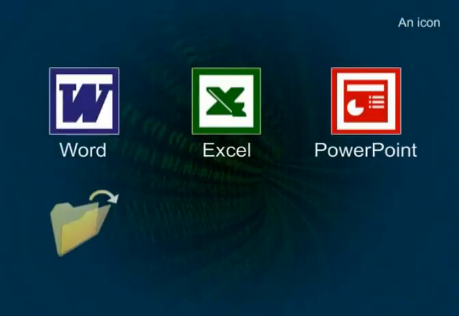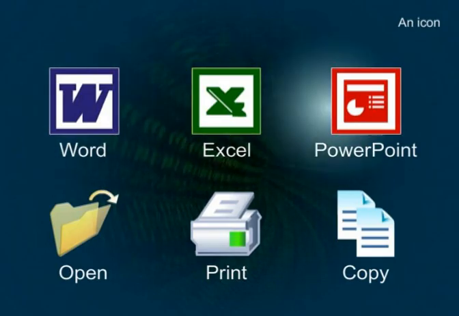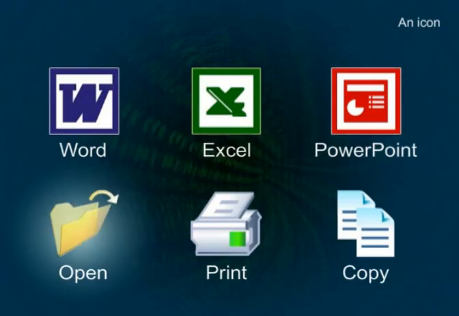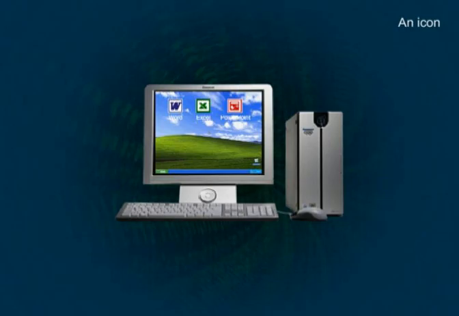Most of the items that can be manipulated carry a tiny image associated with it. This image is known as an icon. Thus, we have icons for applications like Word, Excel, PowerPoint, and commands like Open, Print, Copy, etc. These icons make computer operations easier for the user.